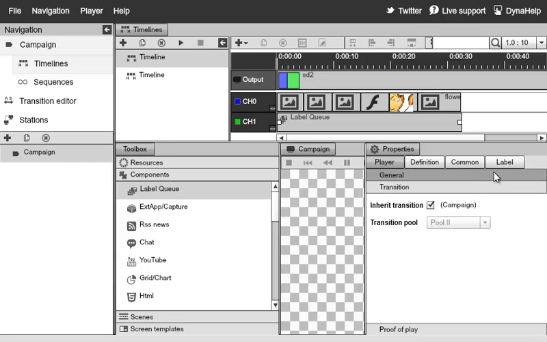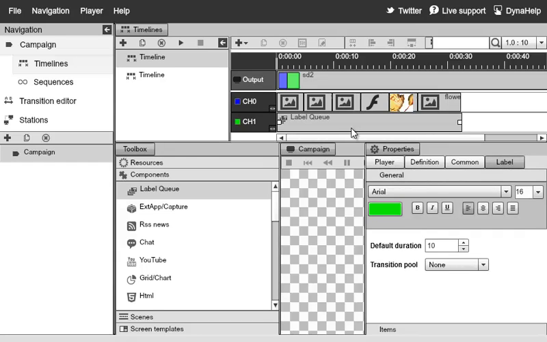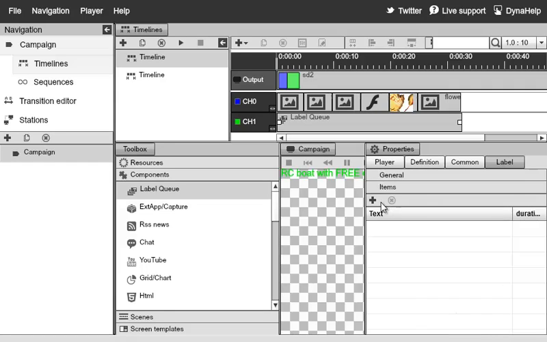However, if you go to the label properties that are specific for the label queue, you'll see that you also have the ability to enable transition per item. So let's go ahead and add some items so we can see how this works. First, with no transition, we'll switch into items. And so I'll go ahead and add a few label items and enter some text. RC car on sale for $95.